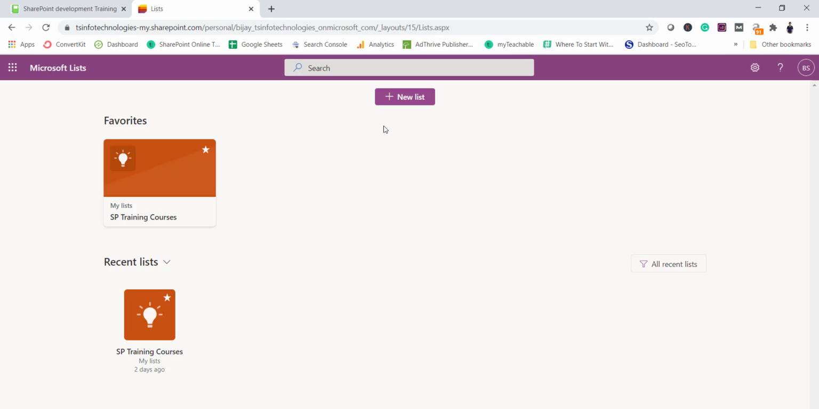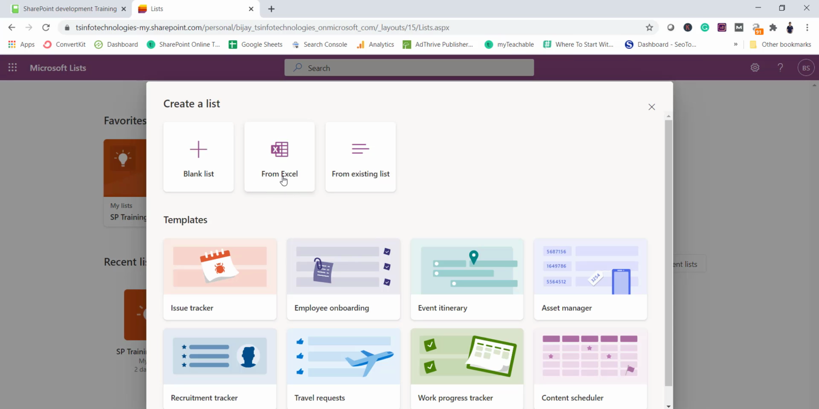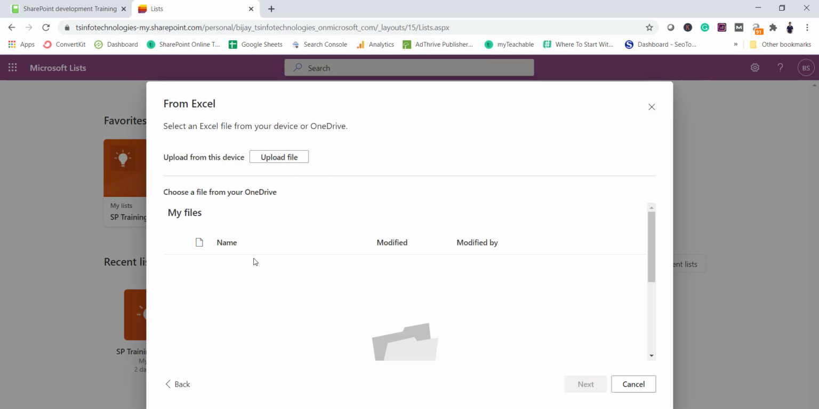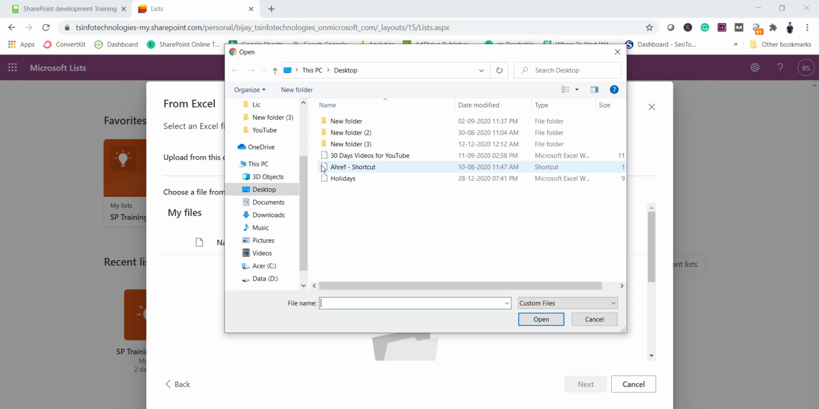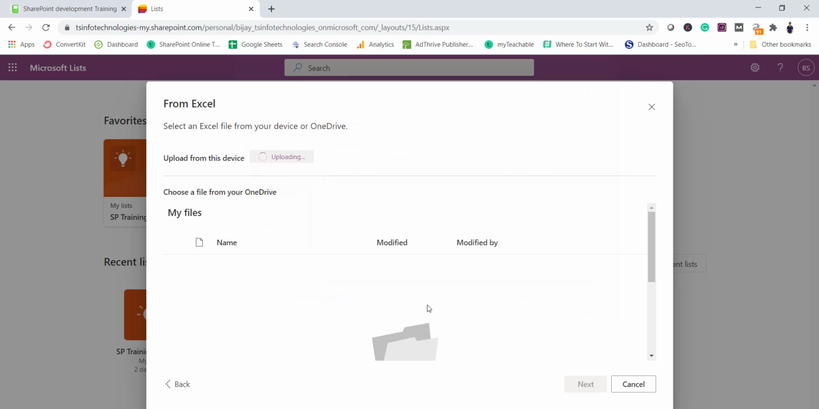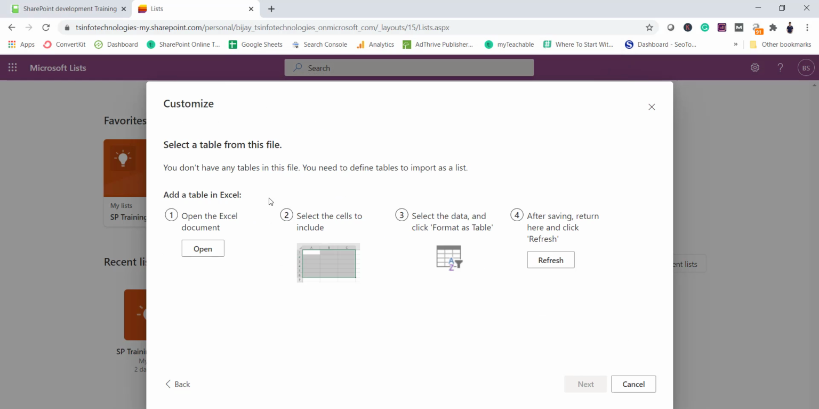Now here, if I click on plus New list, you can see there's an option which says From Excel. If I select this, you can see it is saying that you can select a file from your OneDrive, or you can upload a file immediately from your desktop. And if I upload it, then ultimately it will be stored in your OneDrive. So I will just browse it, and you can see here this is the holidays file. Now see what it is saying: select a table from this file. You do not have a table in this file. You need to define a table to import as a list.